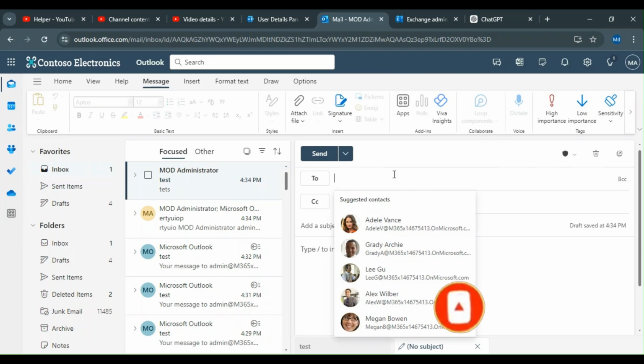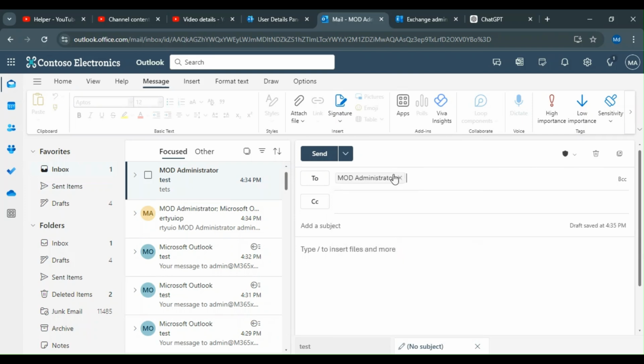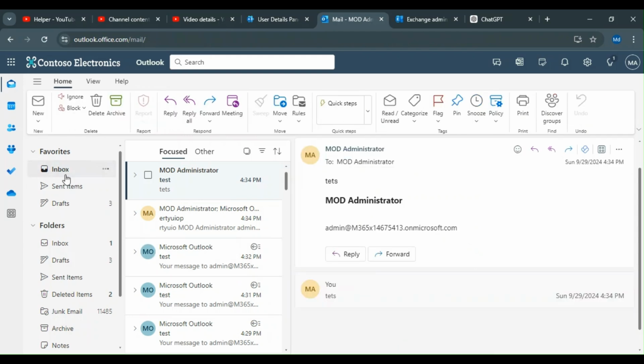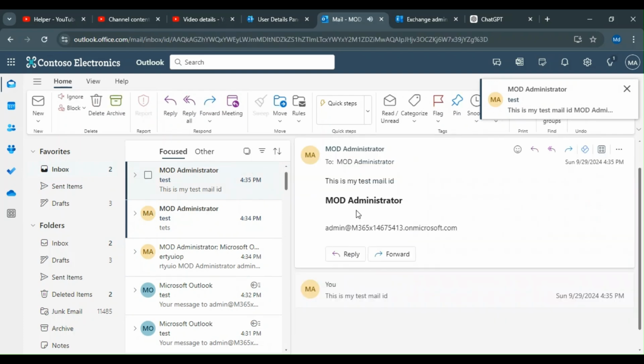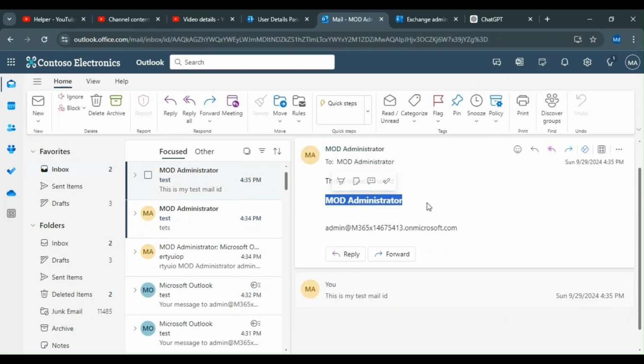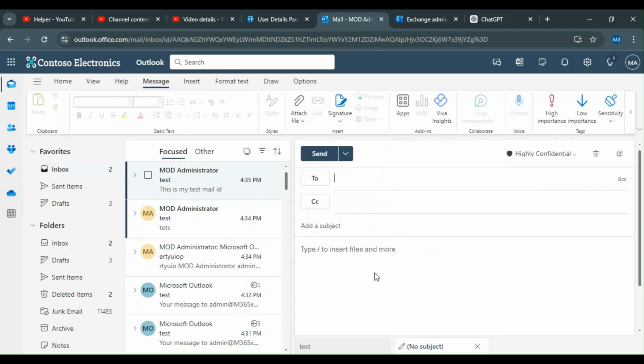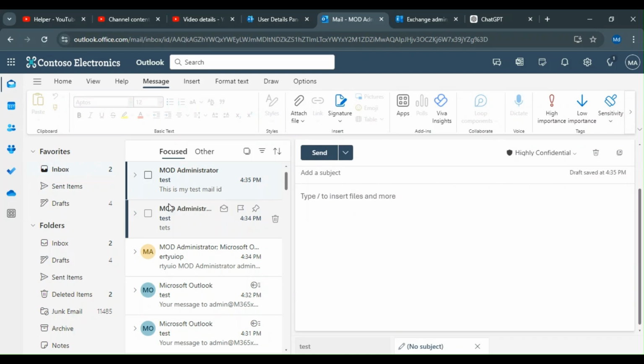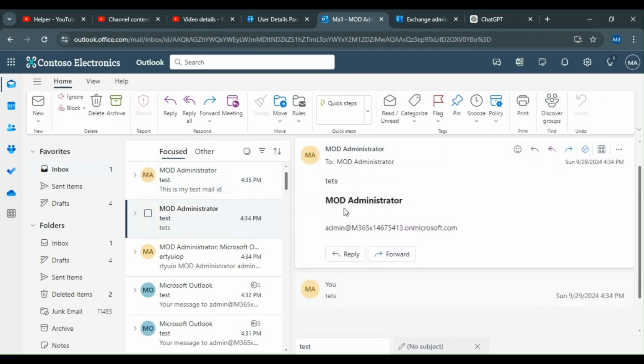Is my signature reflecting or not? So I'm just putting my mail ID, and just test, and you can see this is my test mail ID. I'm just putting send. And you can see that the display name and the mail IDs will automatically appear. When I'm sending a new mail, it will not be there, but when I am receiving the mail, it will automatically appear.